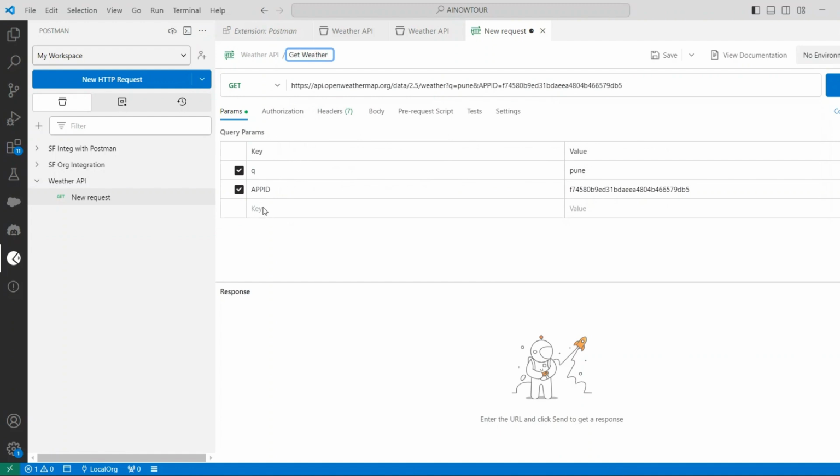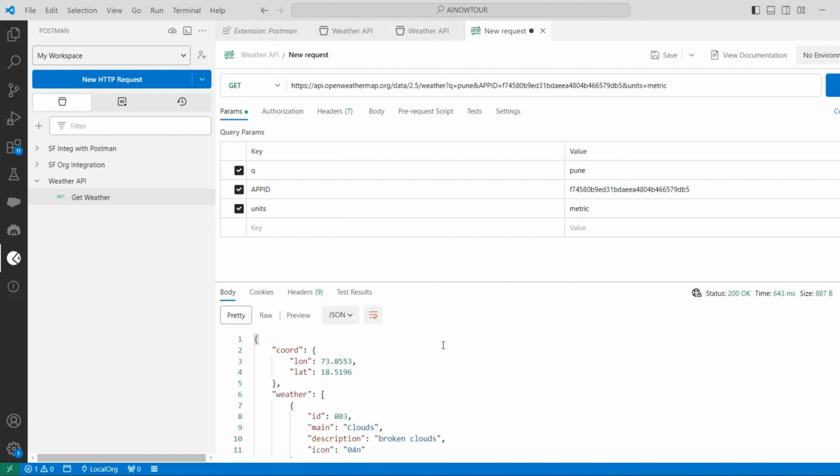There's one more parameter called units. If you want to get the values in a particular unit, like degrees Celsius, then you have to pass this parameter as well, called units equals metric. Let's hit the endpoint. And here is the result. This is working exactly the same as the Postman application.